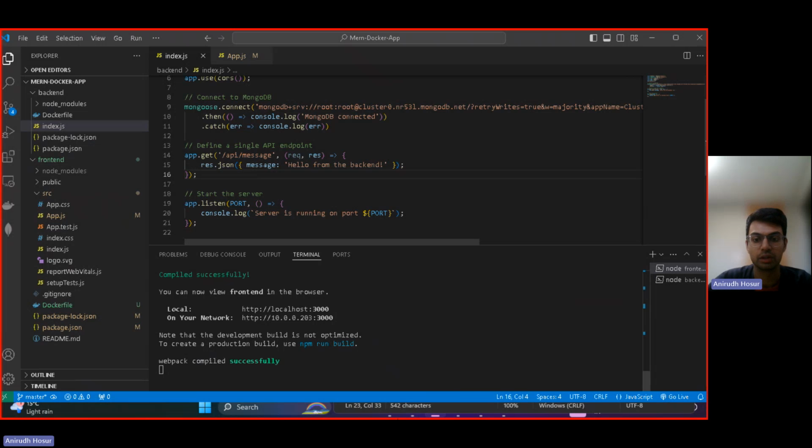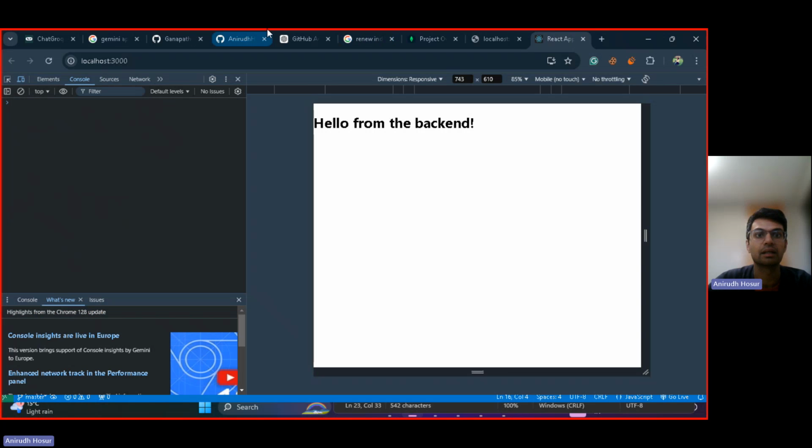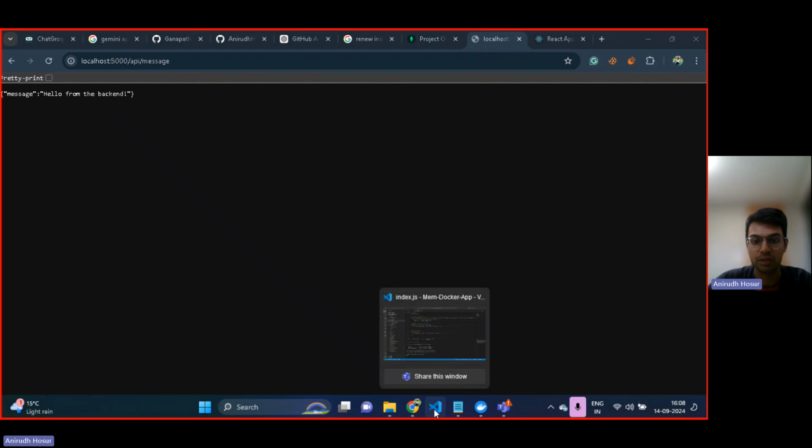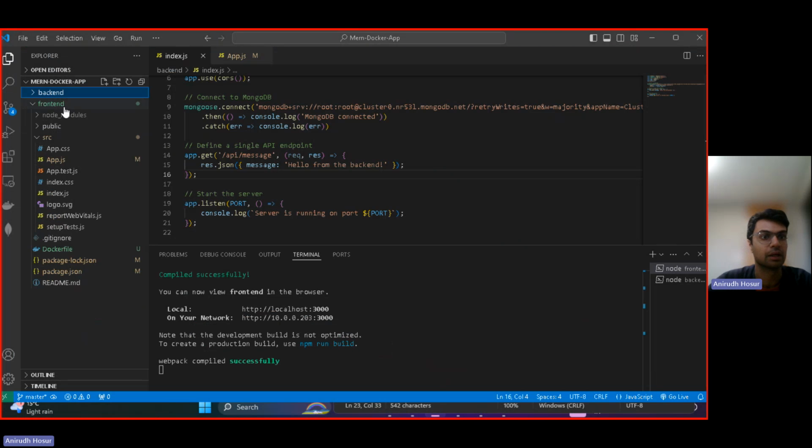If we go to our browser here, we'll be able to see that if we hit this endpoint, we get the message from the backend saying that all is good, and the hello from the backend message. And now that's our backend application.